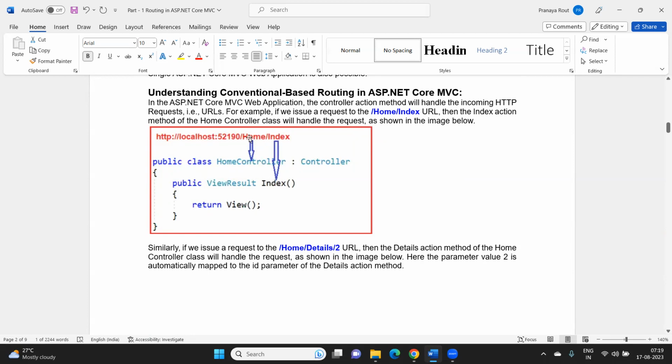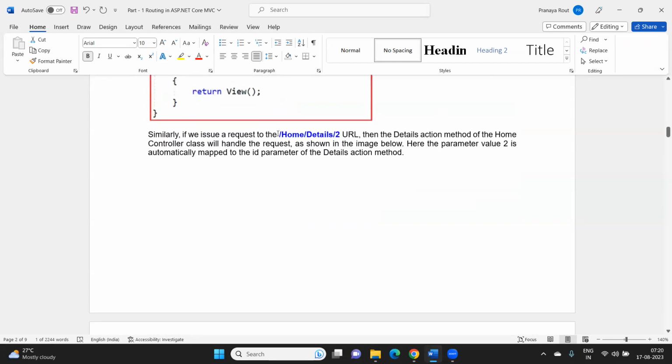So in this case, this is a URL pattern. URL pattern means this is the base URL, and after the base URL, the domain name, it is making use of home/index. So in this case, it will map the URL. Who will map? The routing engine will map this particular URL to the home controller and the index action method.